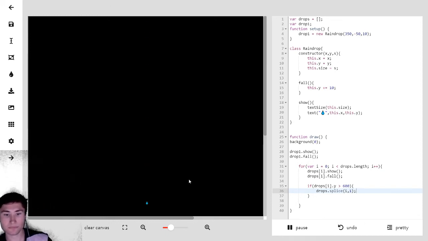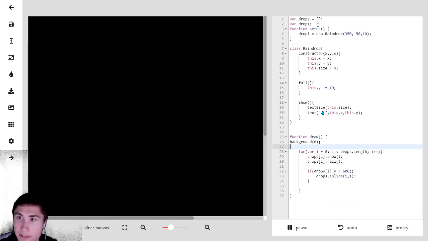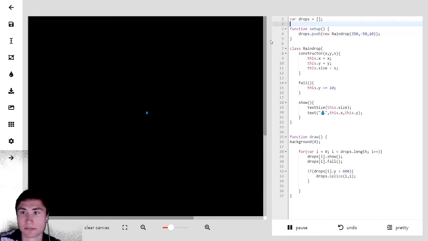We haven't actually pushed anything into our array yet, so our array is empty. None of this is doing anything yet, but now we should be ready to start pushing droplets in. So I'm going to delete the drops1 stuff, and delete the pushing of a new drop. Actually, let's just change this to drops equals new raindrop. So drops.push, and it'll put this all in parentheses. And then I'm also going to delete this variable drops1 because we don't need it.